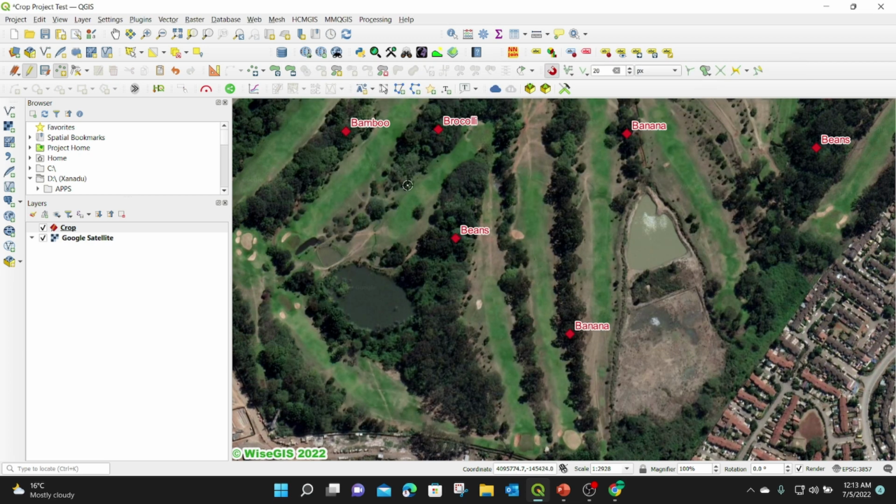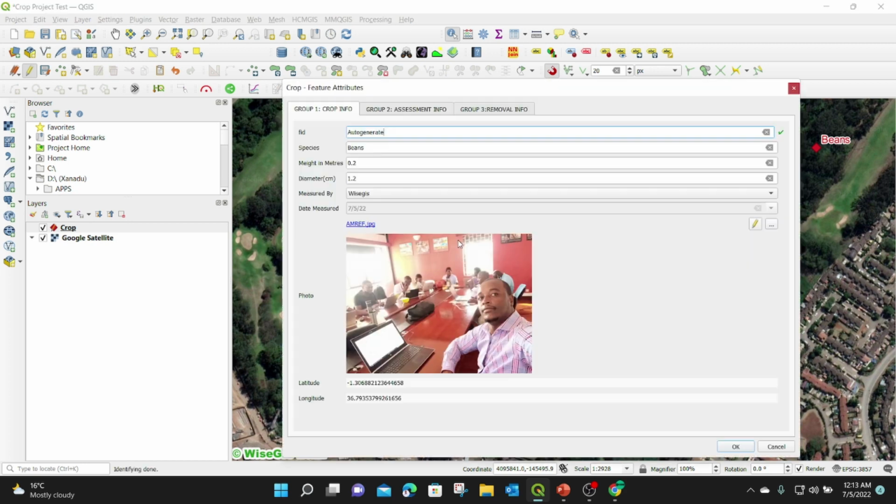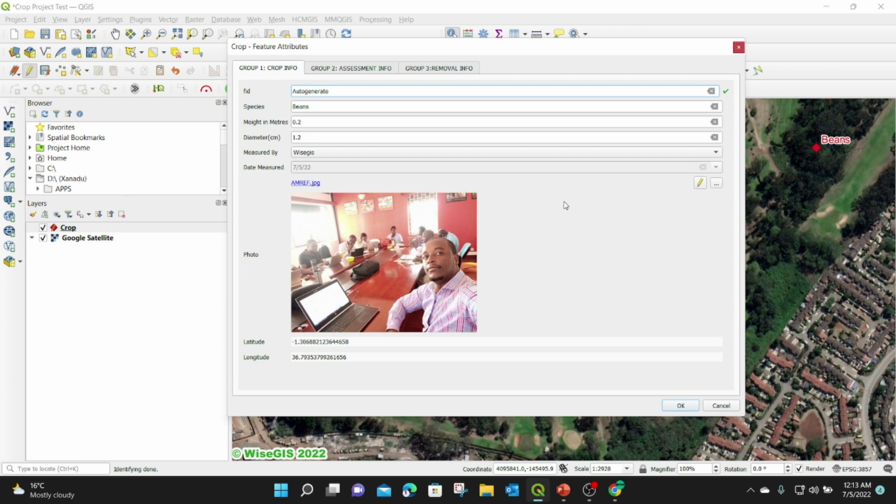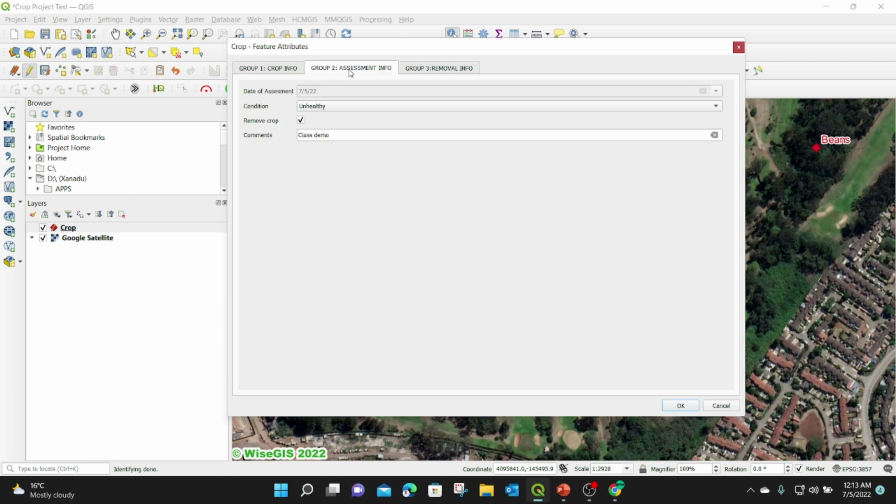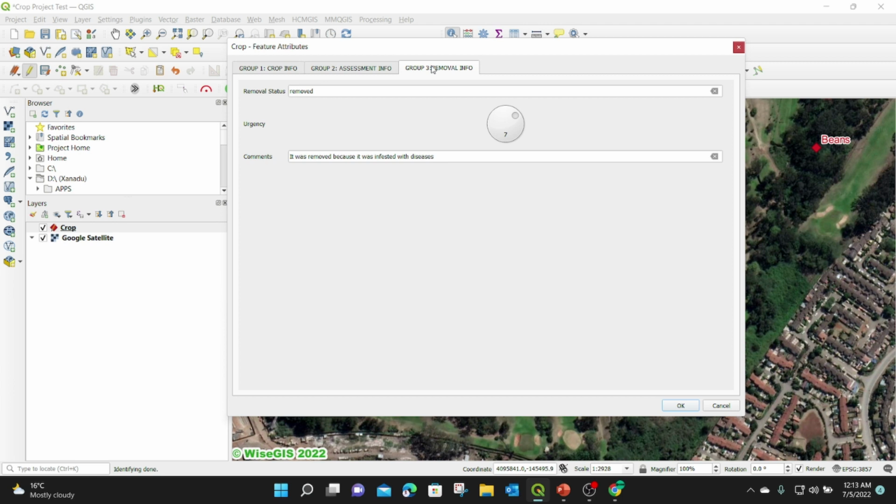So let's now look at how our form looks when we click on our identify feature tool. I'm going to click on the identify feature tool. Then I'm going to click on the beans, and you can now see a very nice view of how our data looks like. Although this is not a photo of a crop, but just one I took from my computer, I'm going to do that very practically. Then you can see there is this assessment info, and then there is the removal status, and all this information can be previewed on this view.